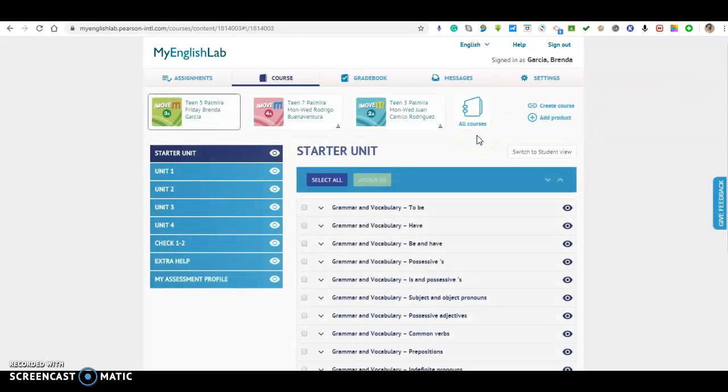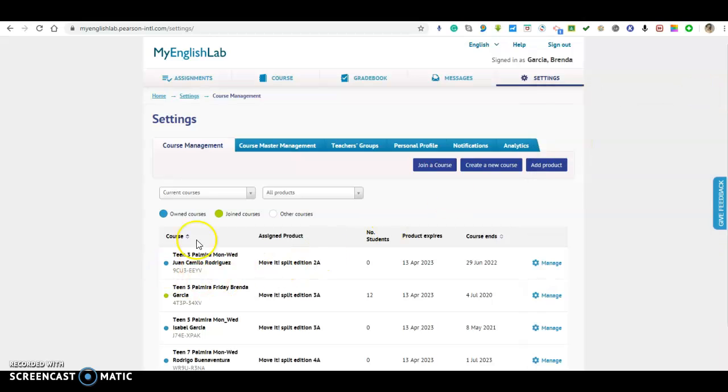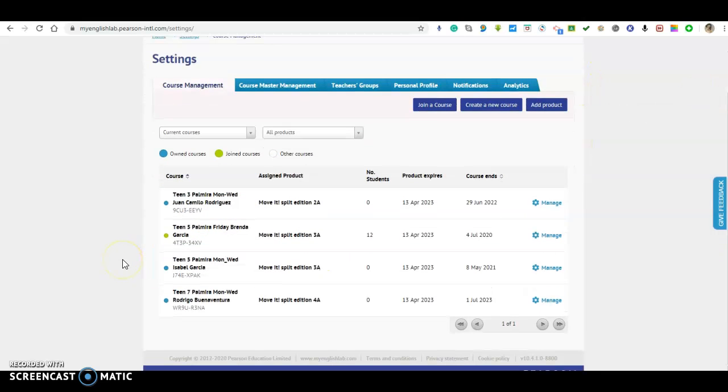As I mentioned before, if you want to know your course, you just go to settings, about the code for your course. In settings, you will find your course. In my case, it's this one. And this is the code that you must give to your students, okay? In order that they can enroll in your course on the platform as well.